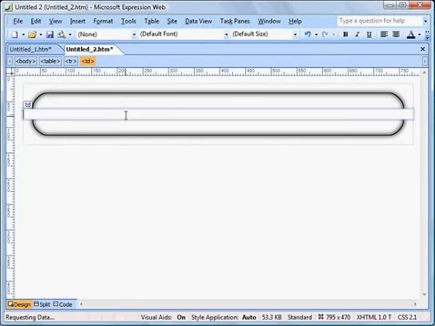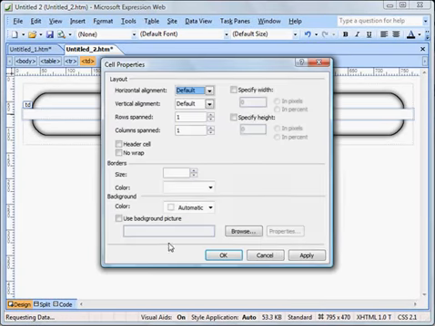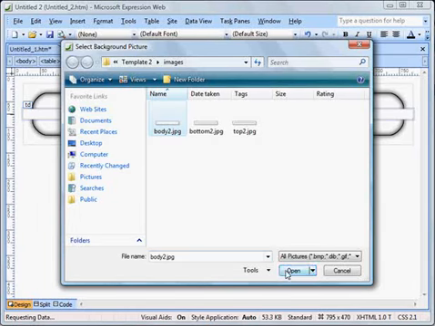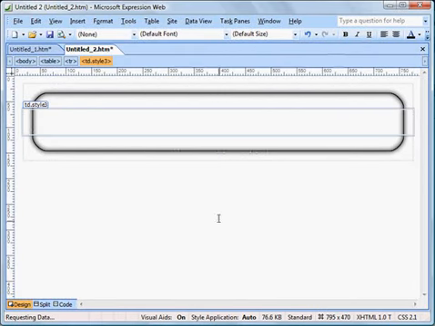And you can do the same for the middle part. Cell properties, specify height, 50 pixels, use background picture and browse, and I select the body. Voila, and now you have your own template. So you have your graphics in place, but we're not done yet. So we're going to put our body in the middle part here.